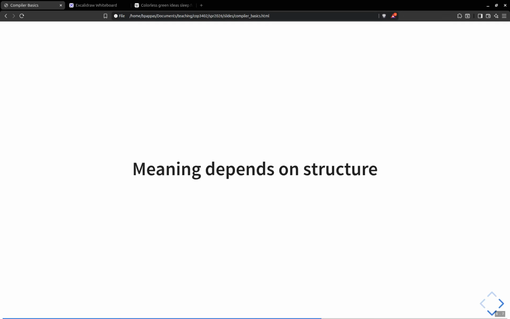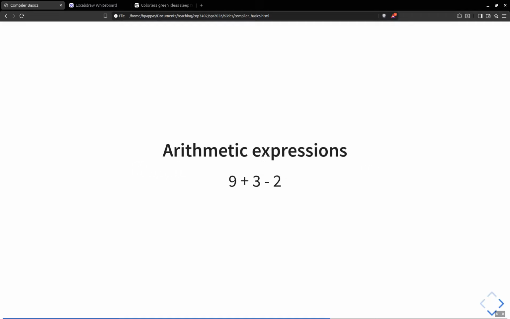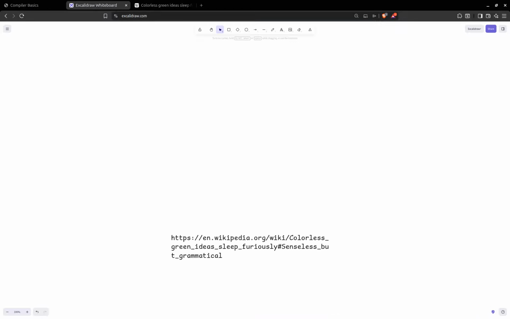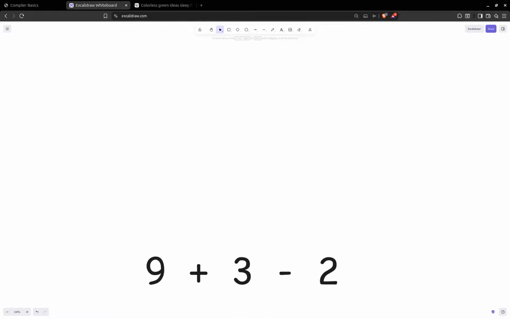We give our input, whether it be an English sentence or maybe some code. So as another example, let's take a look at arithmetic. This is not just limited to the English language. Let's look at arithmetic now. So we have this expression here, 9 plus 3 minus 2. How would we derive a parse tree for 9 plus 3 minus 2?